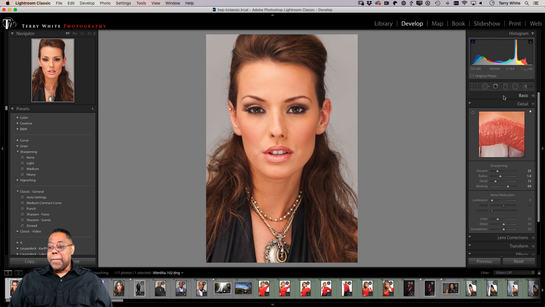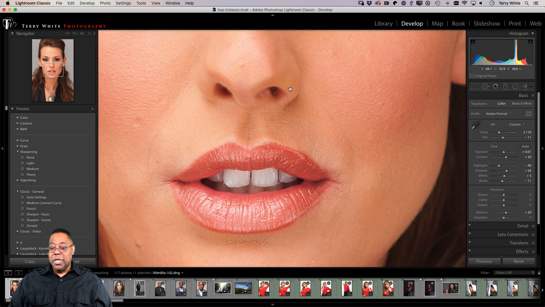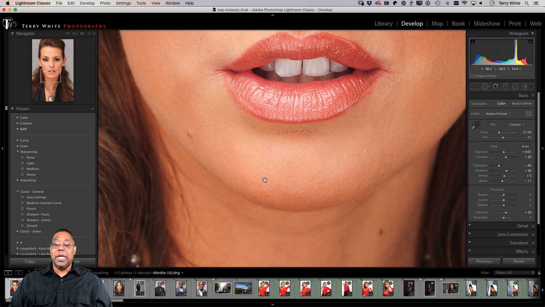All right, next, back to basic. Let's talk about removing those things I talked about. So could I remove this pimple in Lightroom? Yes. Should I remove this pimple in Lightroom? Maybe. Why wouldn't I remove this pimple in Lightroom? Because it's harder.